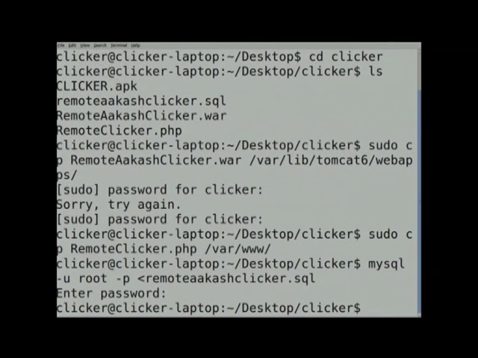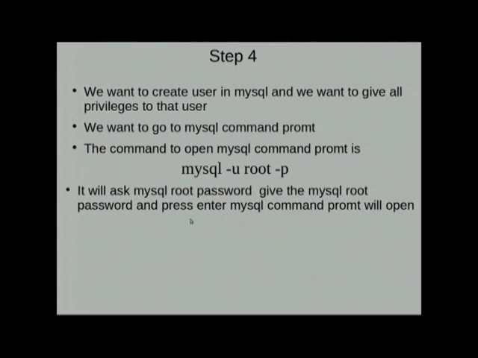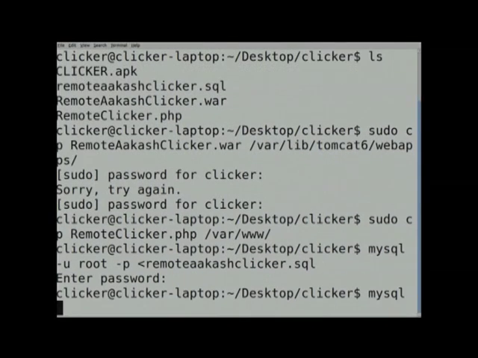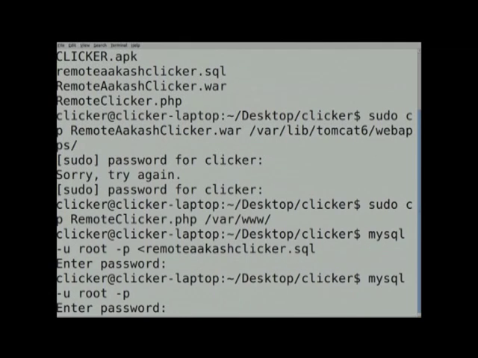Now next step is to create a user. We want to create a user that is clicker_ui, and for that we have to go to the MySQL command prompt. So steps are mysql hyphen u root space hyphen p and enter. It will ask for your root password of MySQL.